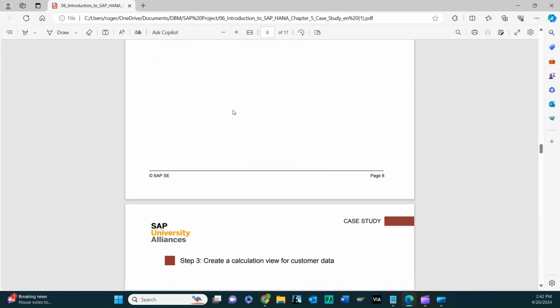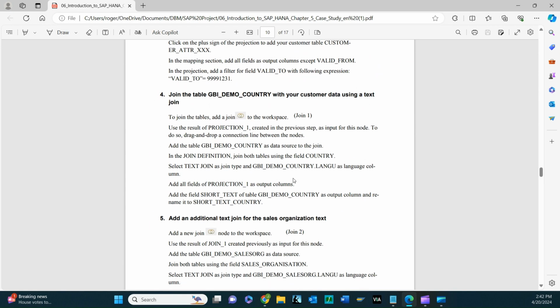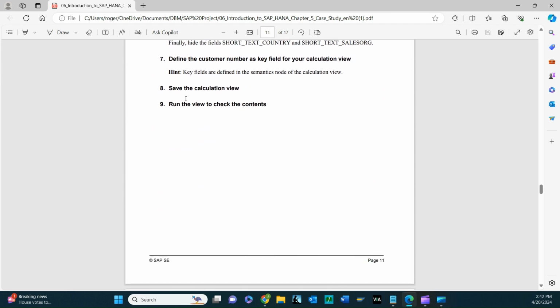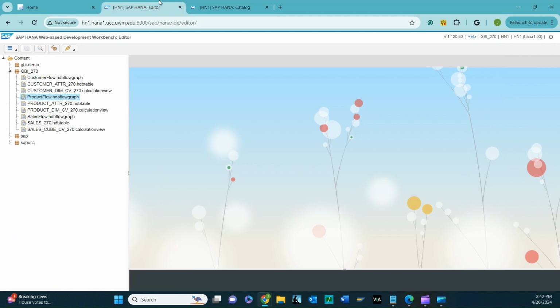And this was just creating the other flow graphs. So now we wanted to create a calculation view. So let's look at our calculation views. Scroll down here, save the calculation view, run the, that's creating it for the product. So let's check out our calculation views.